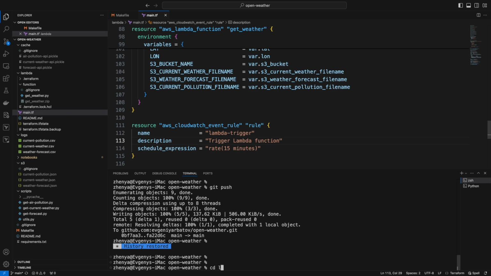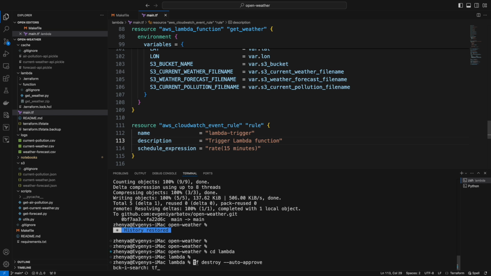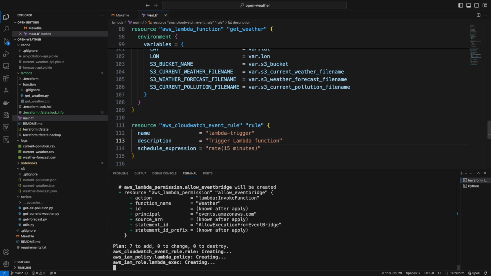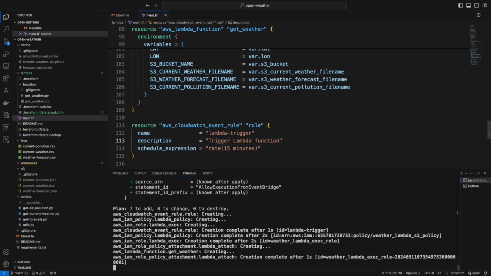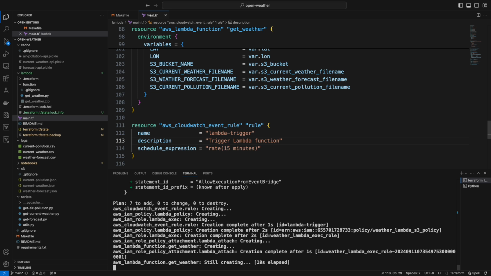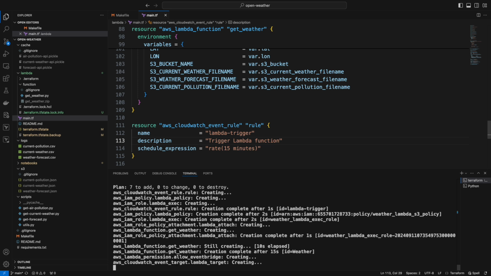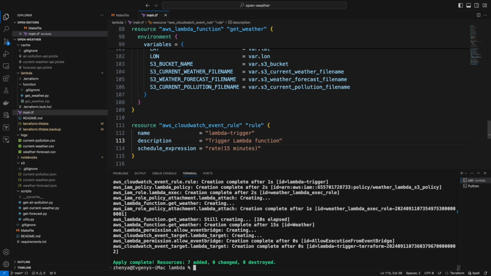And that's about it. So now, assuming we have Terraform set up, we go to Lambda and run terraform apply, and we can see that everything gets created and deployed. Wait a little bit. Takes a little while. Done. So we have the Lambda function running. It's logging to the S3 bucket.